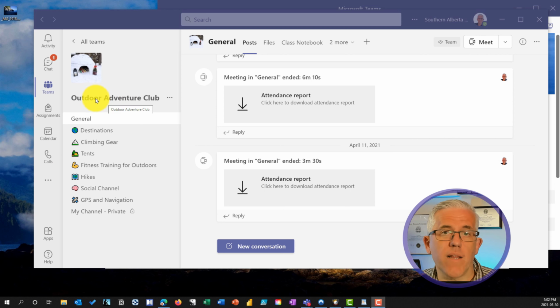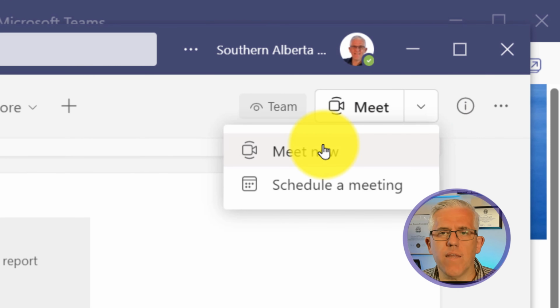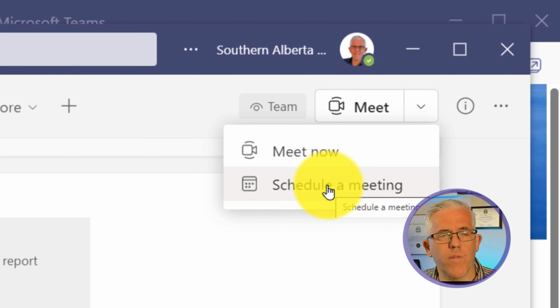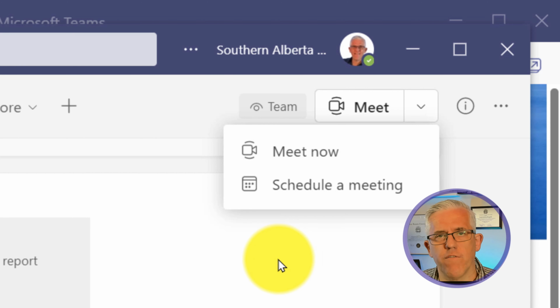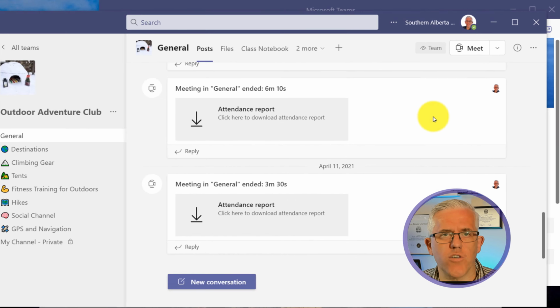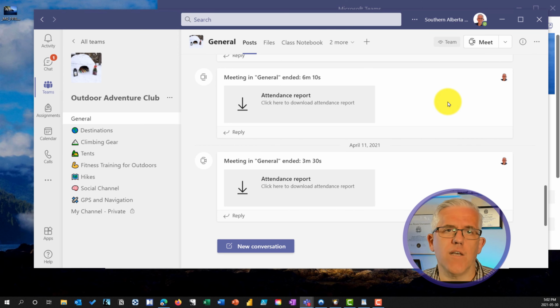Normally when I'm in a meeting like the Outdoor Adventure Club here, and I go to meet, I'm going to see that I can either meet now with members of my team, or I can schedule a meeting with members of my team. And the key phrase there is, with members of my team. What if I want people across my organization, or outside of my organization, to attend training or an information session? Well, webinars, that's how I want to do that.